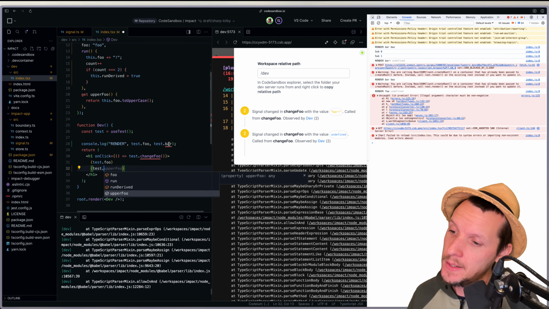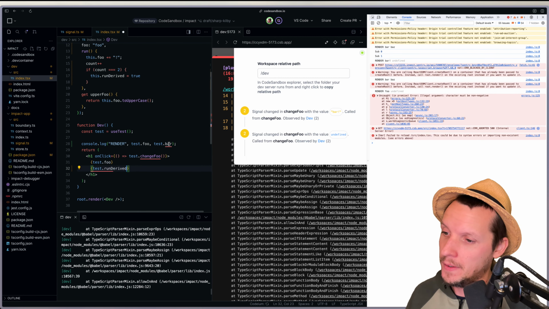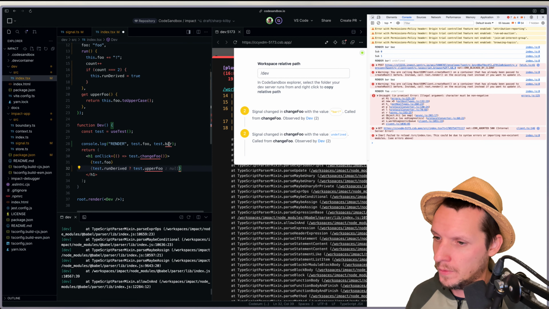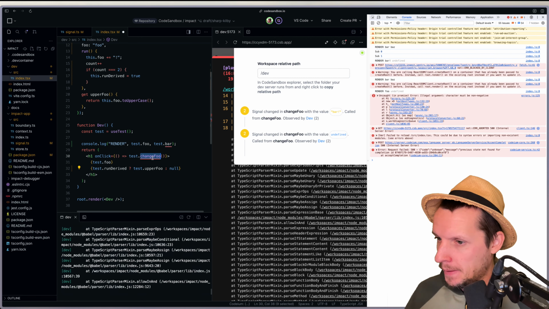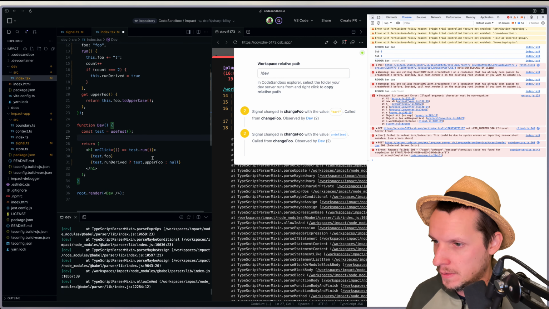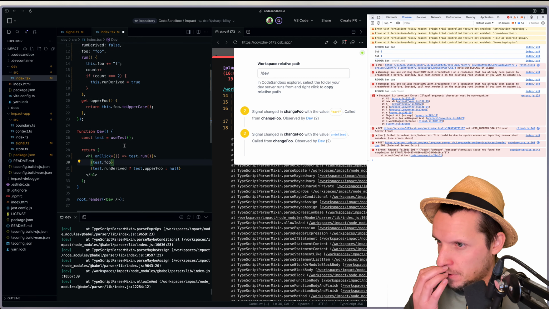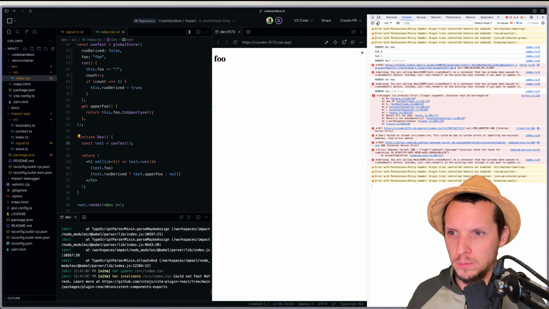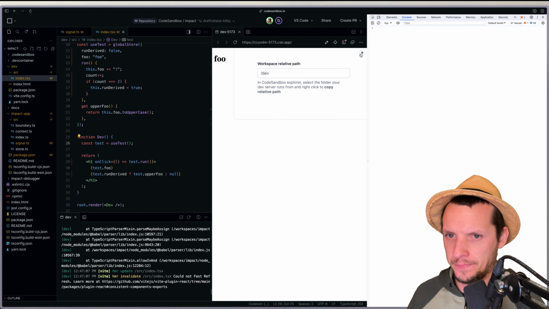We're going to say test run derived, test upper foo, and then we're going to say run. We're going to remove this. I feel like that's working. Let's see. Nothing's happening here now.